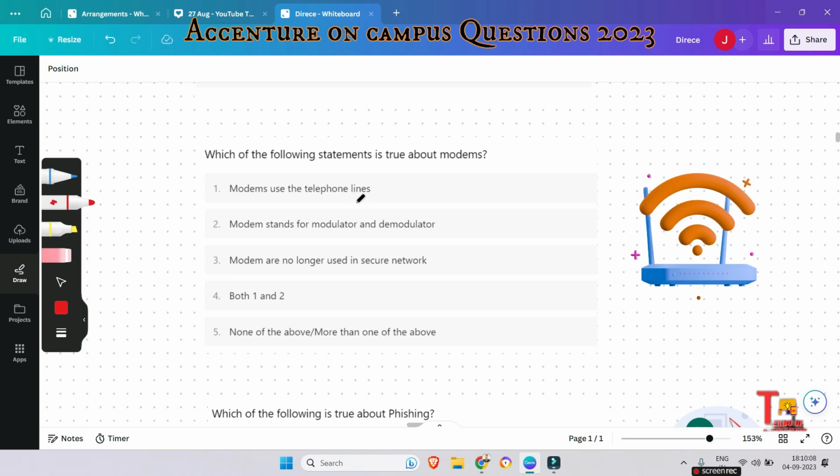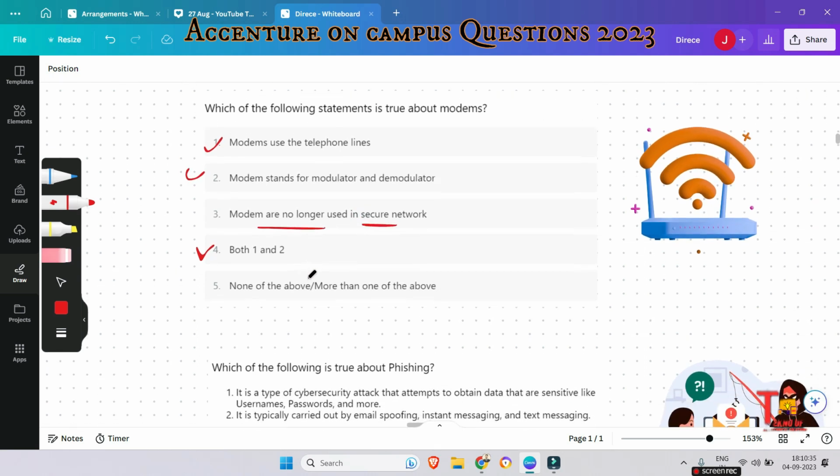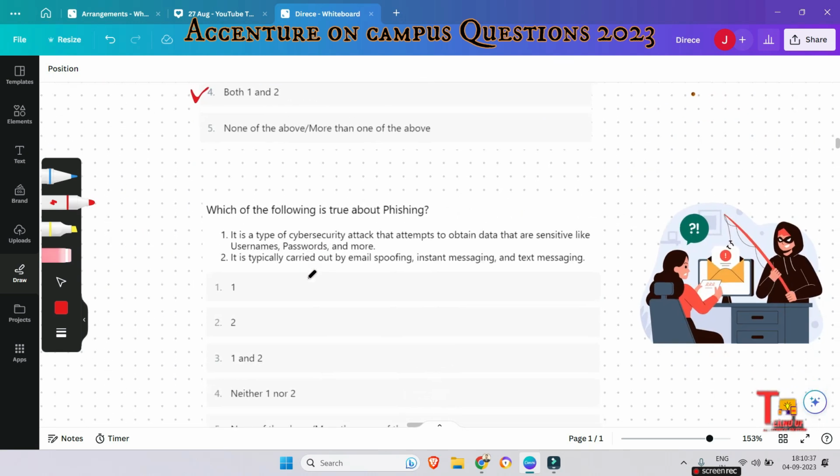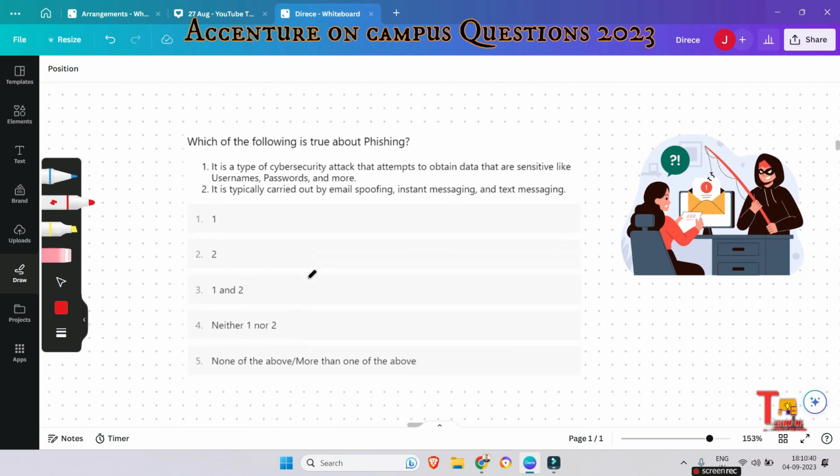Modems use the telephone lines. Modem stands for modulator and demodulator. Modems are no longer used in secure networks. Both 1 and 2, and this. So which will be the correct answer in this case? Option 4 will be correct, because this is true, this is true as well. This is not true, because the modem is still in use in secure networks, right? So this is false.